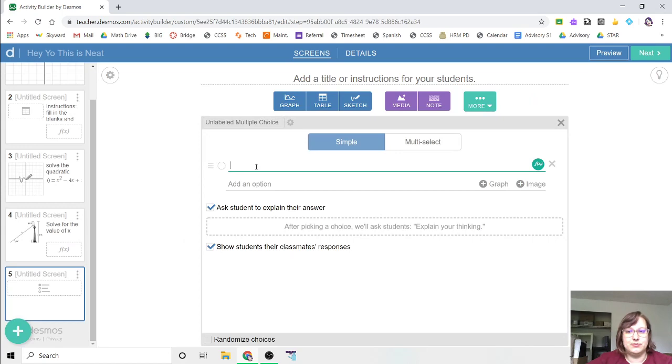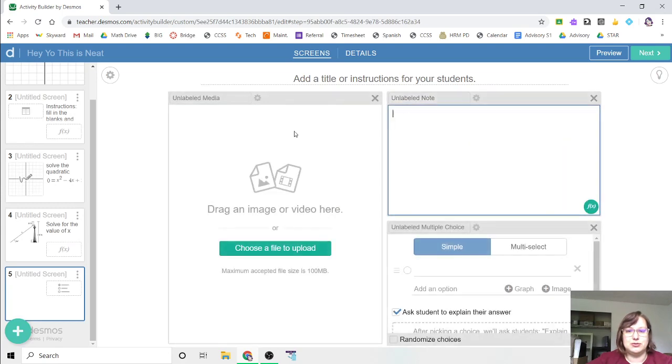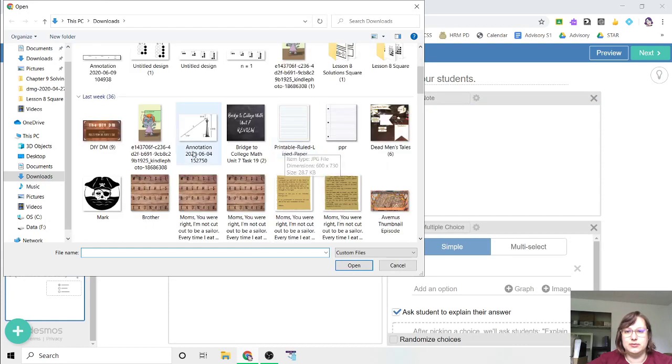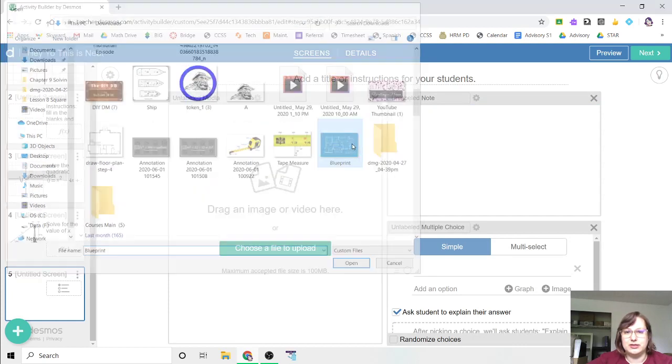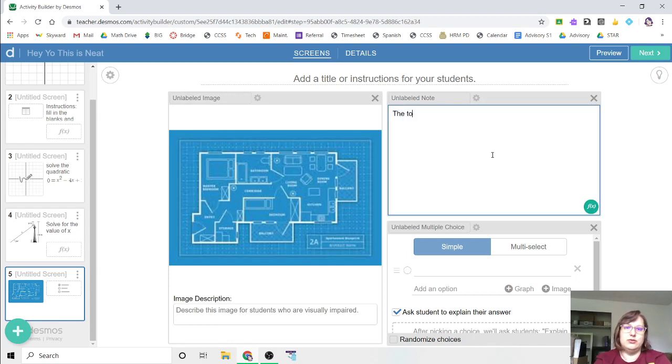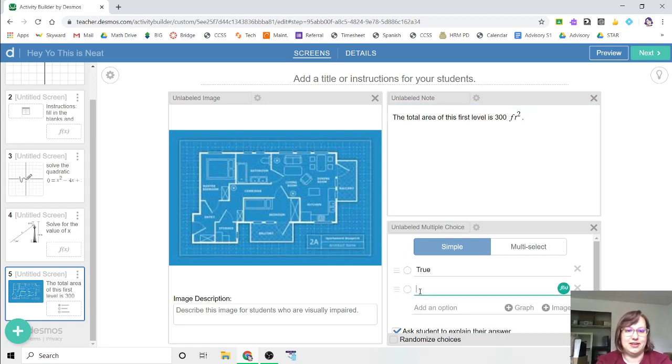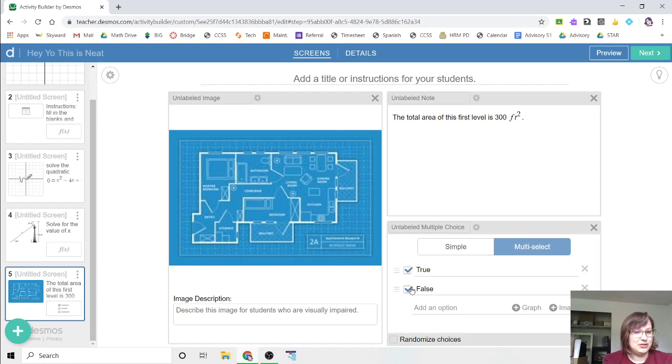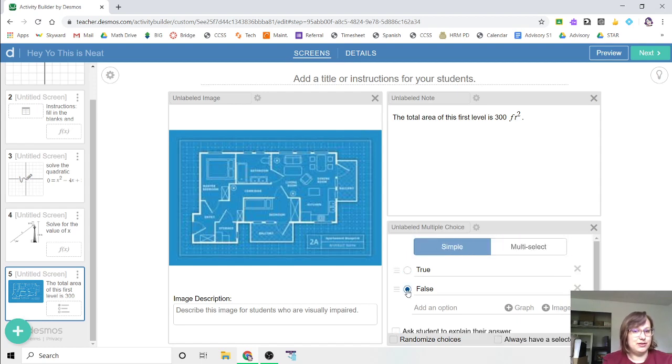Let's talk about choice. So let's say I have a question and some sort of picture of something. Y'all don't judge me for all my pictures on my computer right now. Here's a blueprint. My note could be like, the total area of this first level is 300 square feet, which is clearly wrong. I would actually do feet and then square it. True and false, let's just say. Right? I can do that. If I want it to be like a checkbox where they do all of the above, it's multi-select. That gives me the checkboxes. But if it's simple, I just do one or the other.